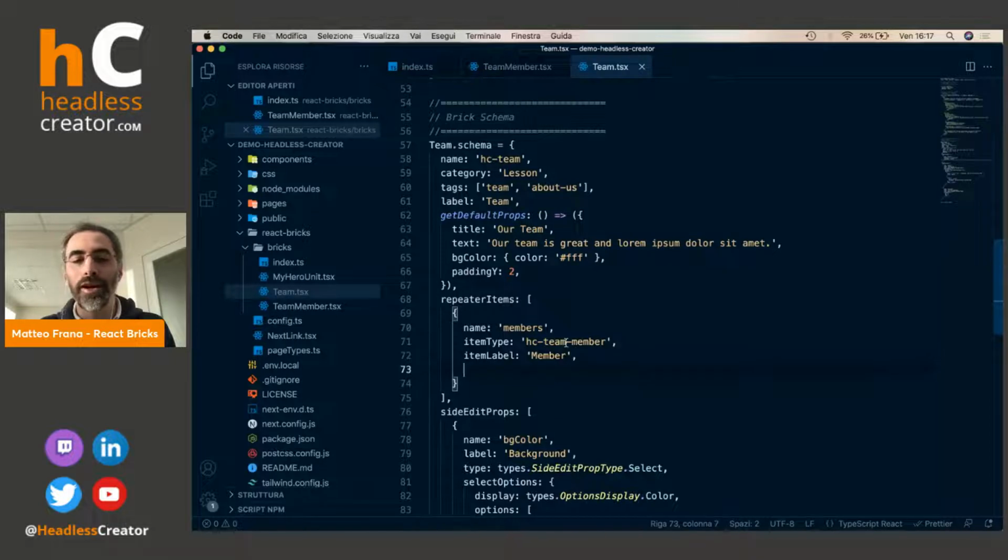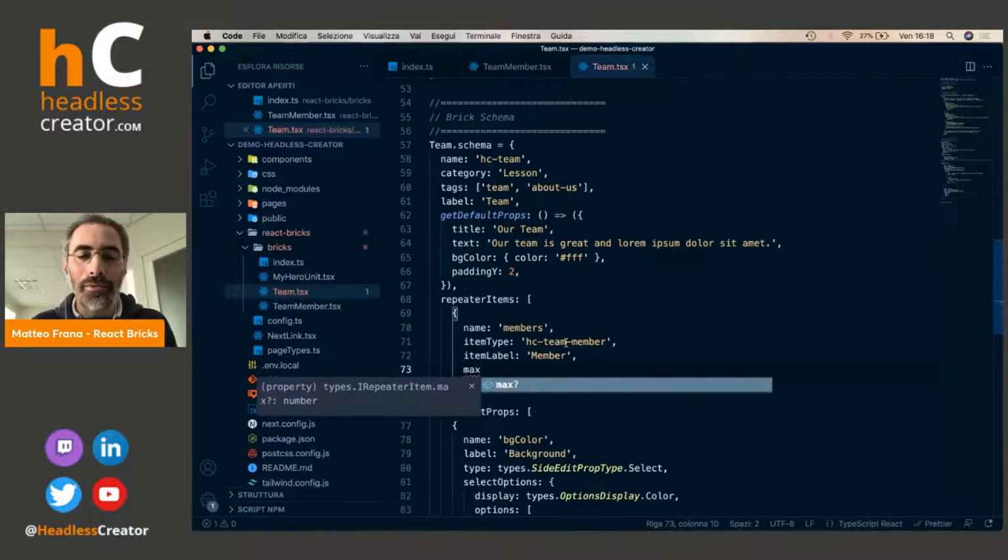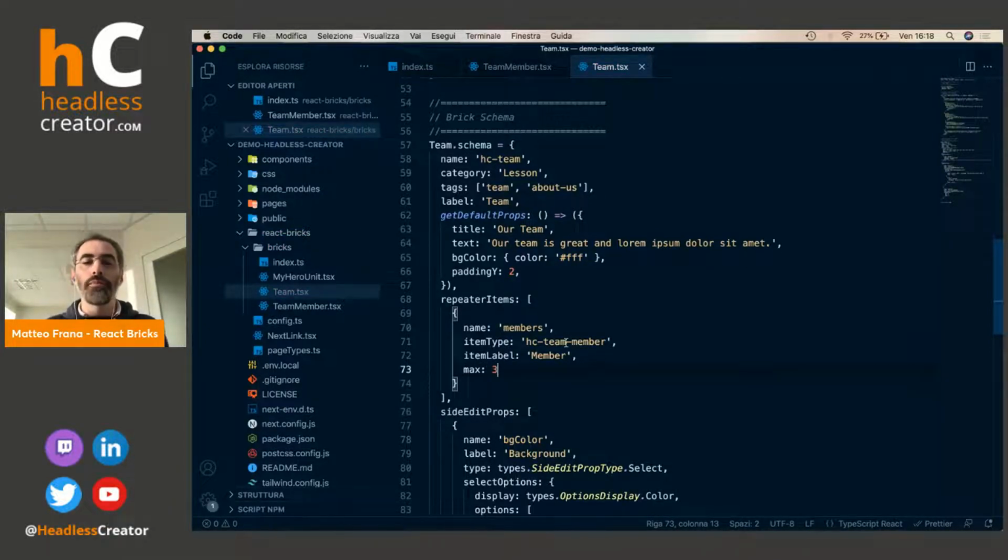And I can also provide minimum and maximum numbers. If I set a minimum, by default, it will be padded with a minimum number of default settings of the team member, and I can set a max number. For example, let's say that I want 3 members at the maximum.